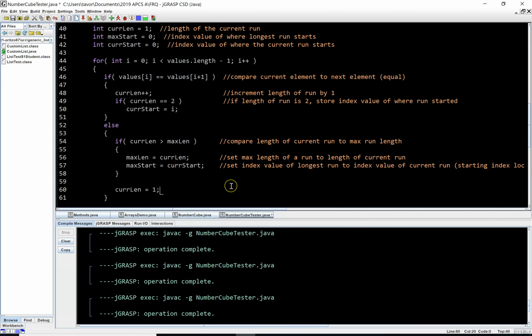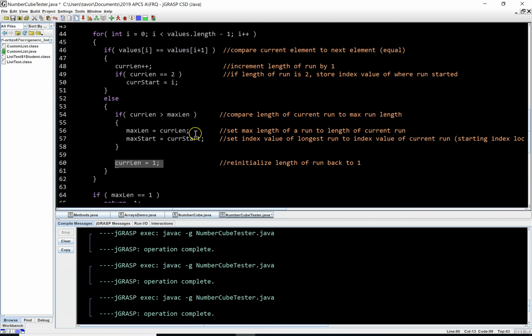Finally, we want to reinitialize the length of a run back to 1. Because every time that we don't have two consecutive values being equal, we want to make sure current length stays at 1 and stays at 1 and stays at 1.